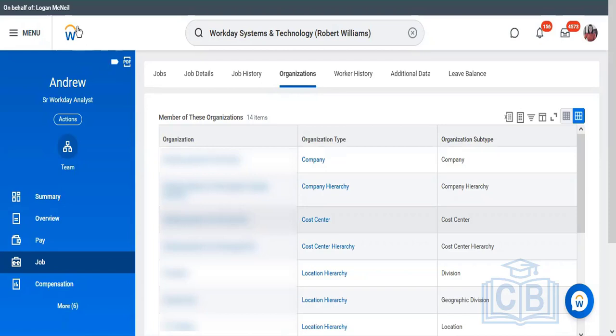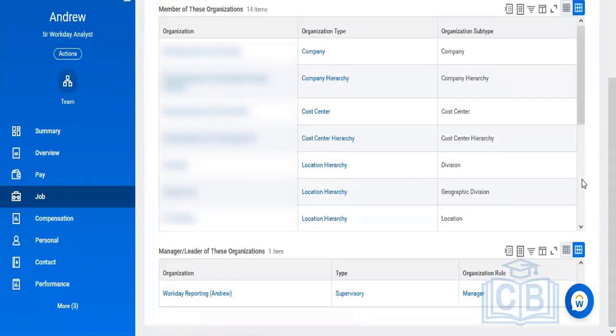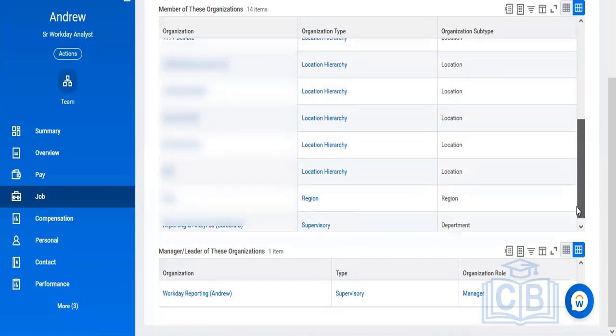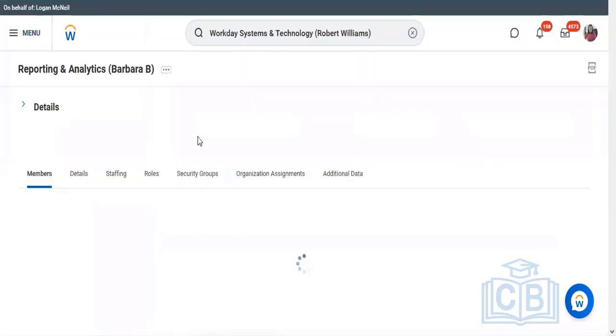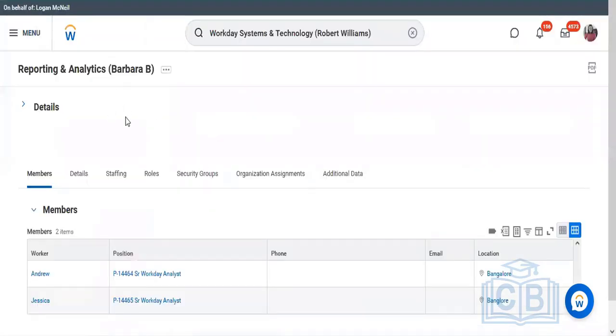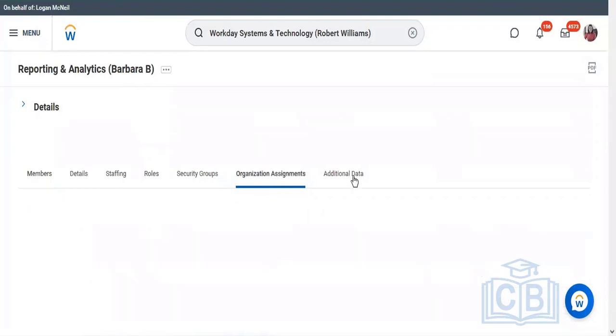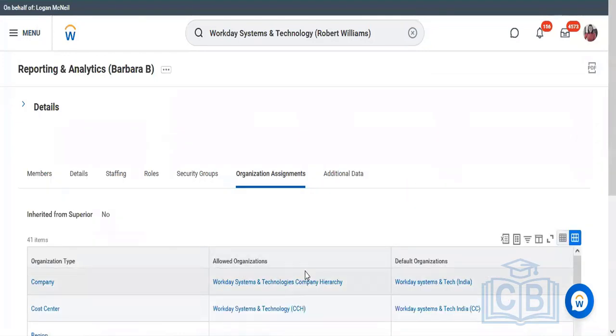Now at organization level, supervisor organization level, if you wanted to view what cost center and what company that organization is associated with, you need to go to supervisory org assignments. See which company, which hierarchy it is attached with.